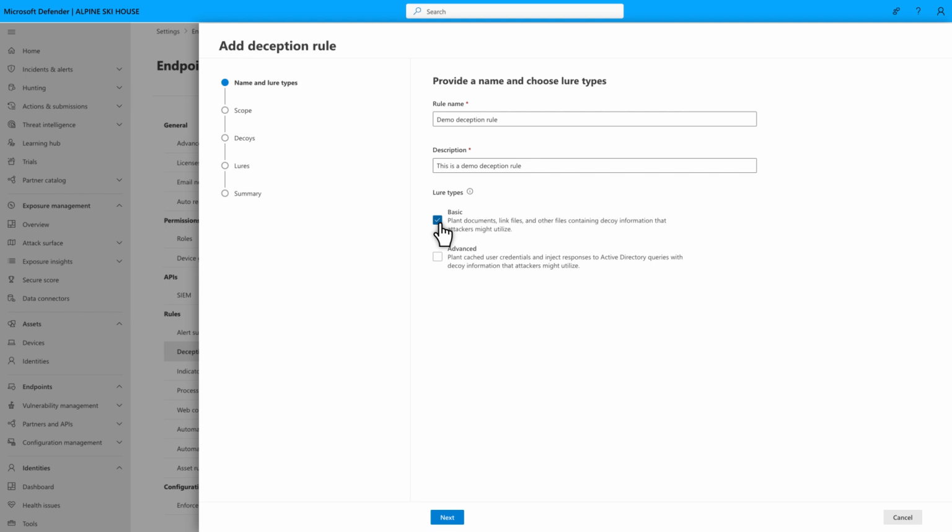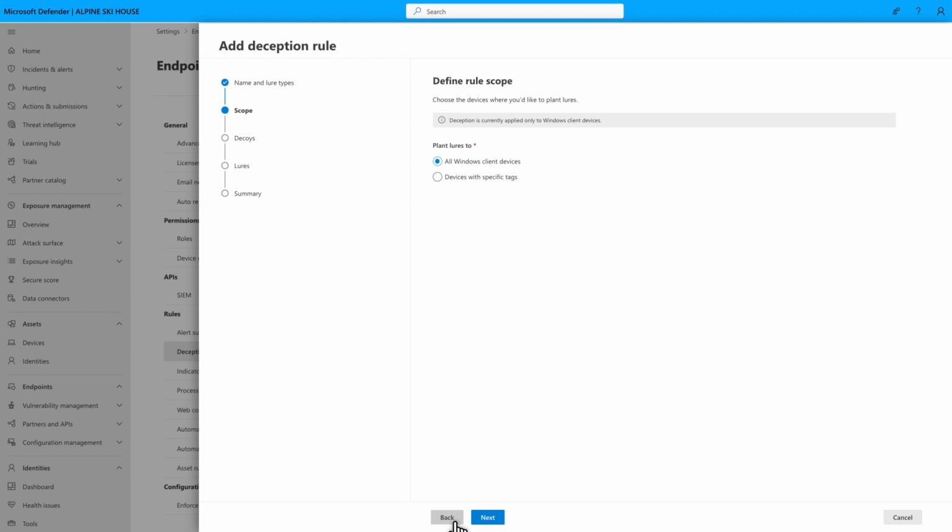Advanced lures are more aggressive. They plant cached credentials and inject responses in Microsoft Entra ID queries. Select Advanced to turn them on. There's really no reason not to do this, except if you're possibly using another EDR solution that might get very upset with it. Next is the Scope page, where you define which machines you want to target.